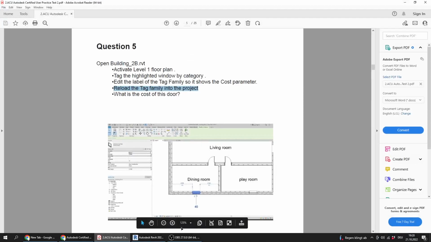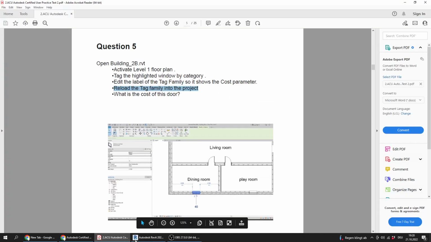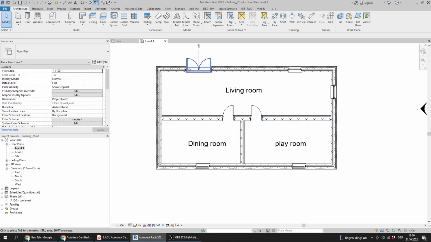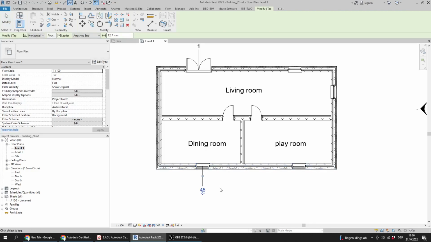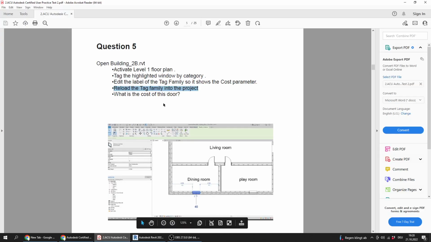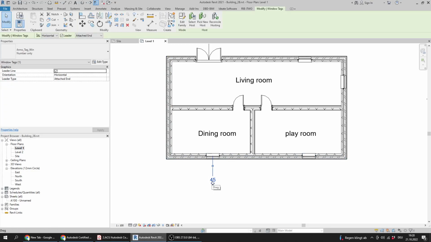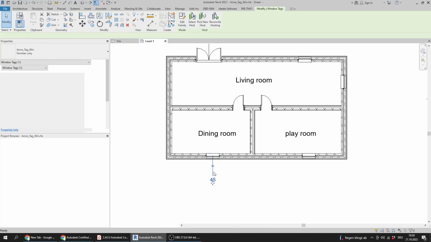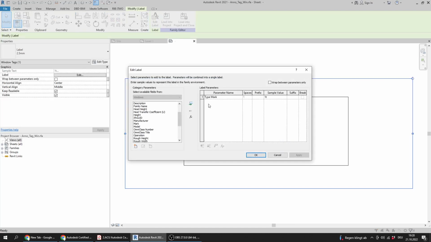and I should tag this window. I'll go here, that's the window in the dining room. I will tag it by category, and I should edit the labels so it shows the cost parameter. So what parameter is it showing now? I don't know, but to know this, I will double click on it, and now what it's showing is the type mark. I don't want it to show the type mark.